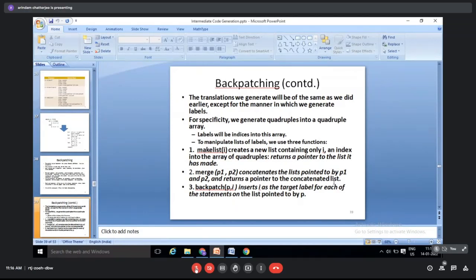And whenever it is needed, via backpatching, we can fill in that target. So this is what backpatching does. We'll see an example today itself.